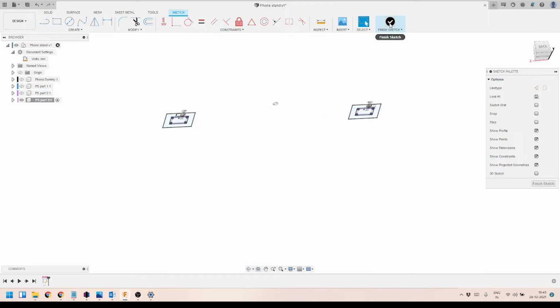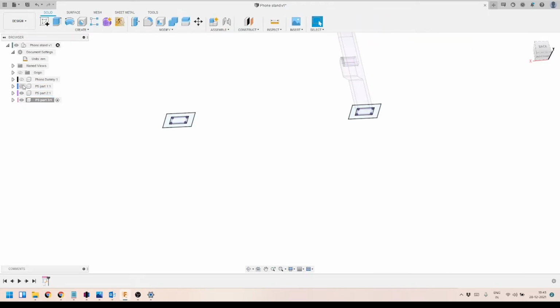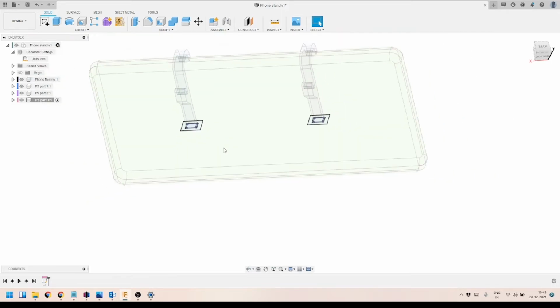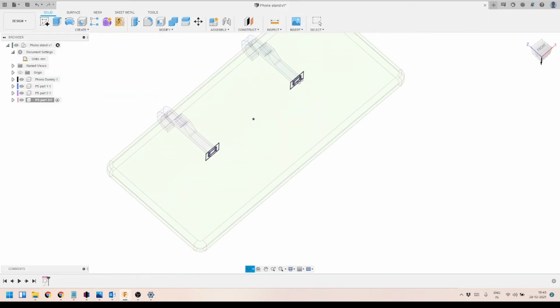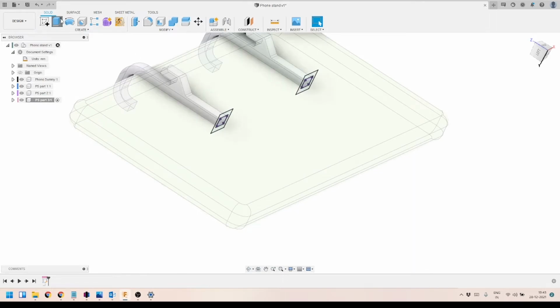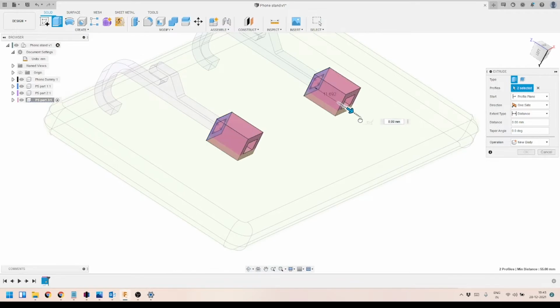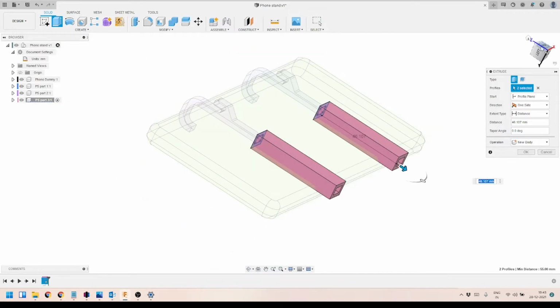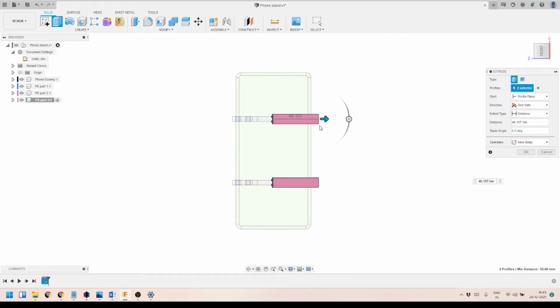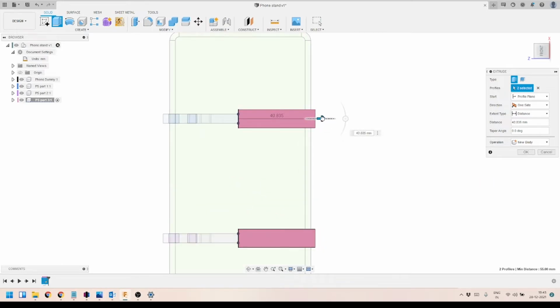Then we'll click on finish sketch from here, and we'll turn on the rest of the parts like this. And here we are, our sketch is ready. So now we can extrude that sketch. We can select both the profiles and drag it towards the bottom. We just want to go up to the phone. So I think 40 will be a good dimension to keep. So I will keep it as 40 millimeters. Actually, not 40, let's make it 45, I think that will be good.